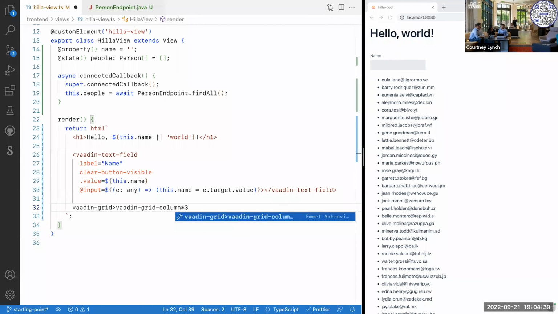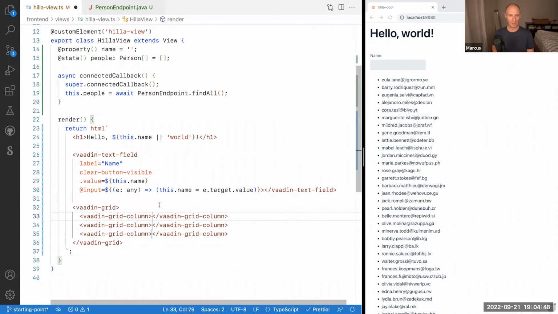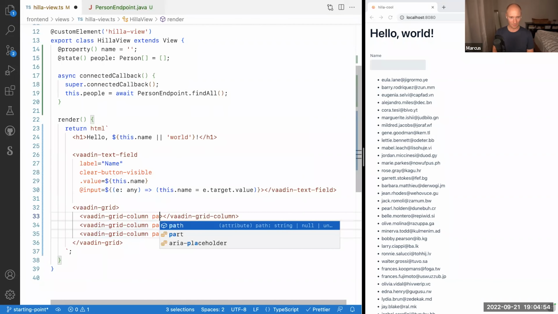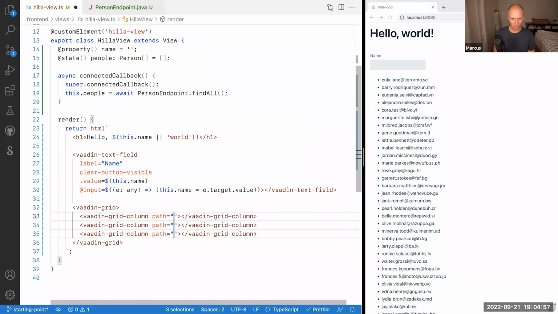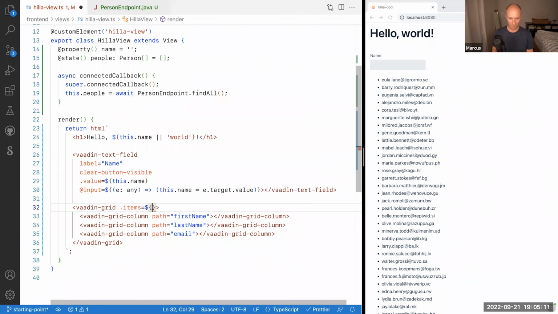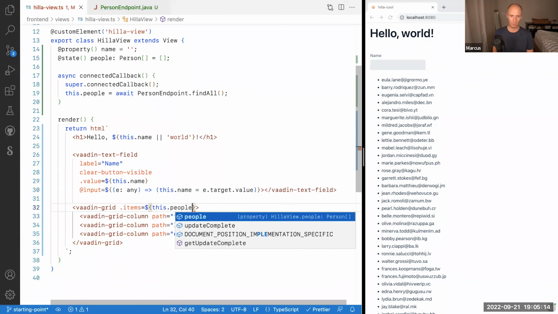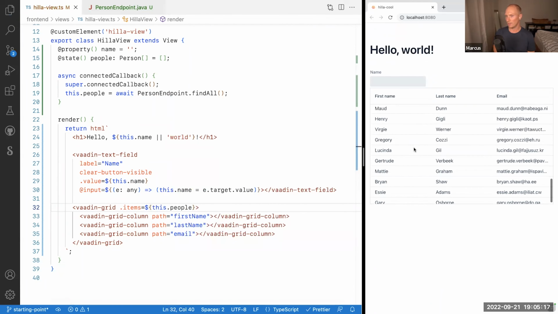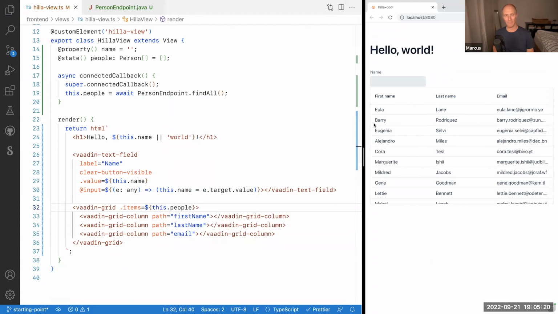Yep. All right, so assuming then that everyone saw what I've been coding so far, what I'm doing is creating a grid with 3 columns, and what I want to do then is take this array of people and map them to these columns. So I'm going to define a path that's equal to first name, last name, and email. And then I'm just going to pass in this array as the items on this grid, so this dot people. And with that, we now have a data grid showing all these people.